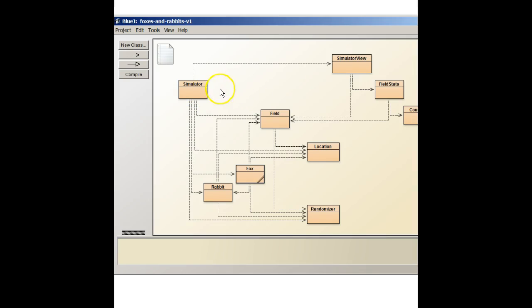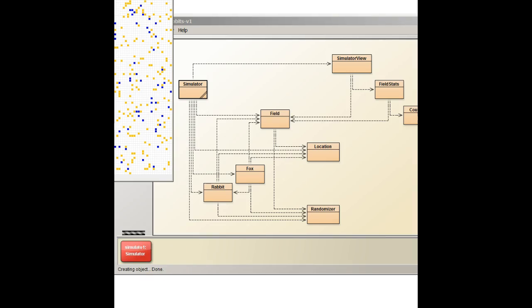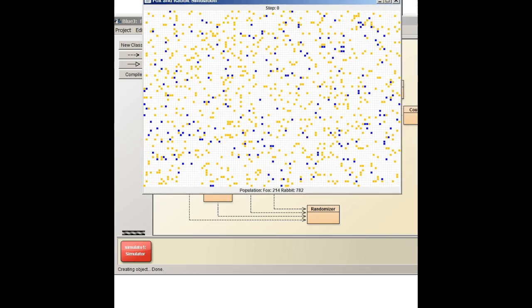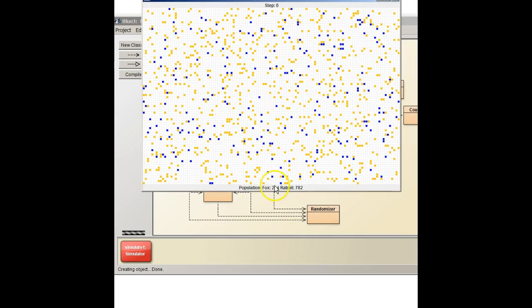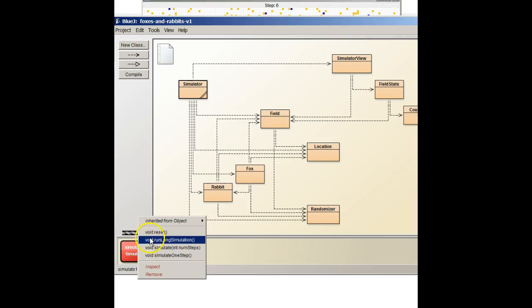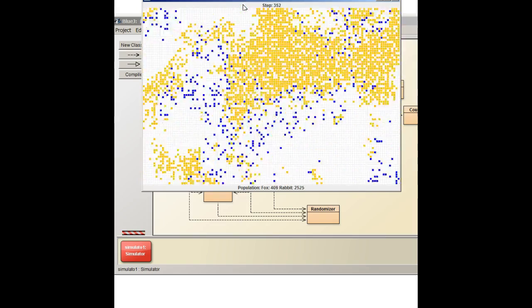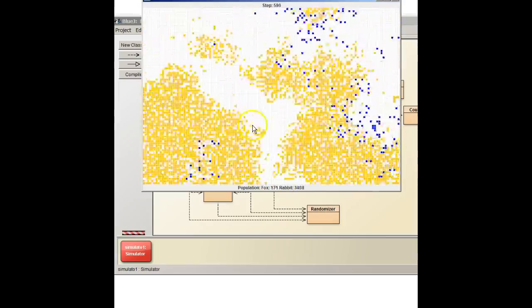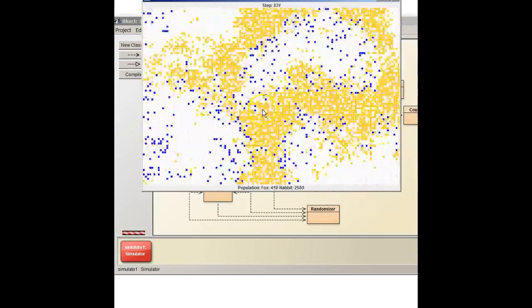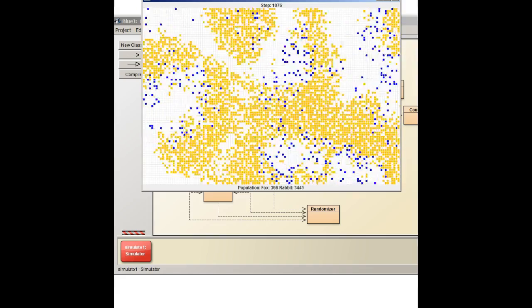So I'm just going to go through the simulator and basically create a new simulator here. And as you can see, this graph is popping up. The yellow one is showing the rabbit, and then the blue one is showing the population of fox. As you can see, there are 214 fox here, 782 rabbits. With long simulations, you see it can actually go up. So you can see that it's increasing, decreasing, increasing, decreasing, all that.